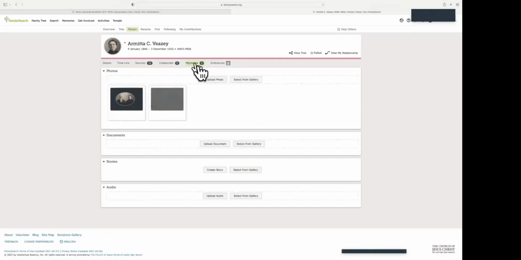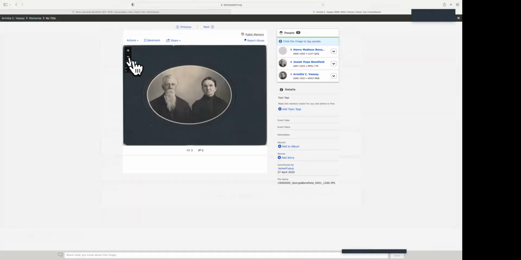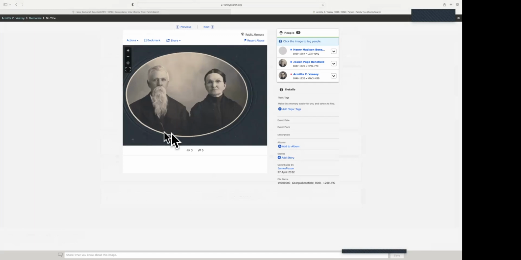Memories is fun because a lot of times there might be a picture, yep, and there is here. So we can just kind of take a look, and she starts to become a person to us.